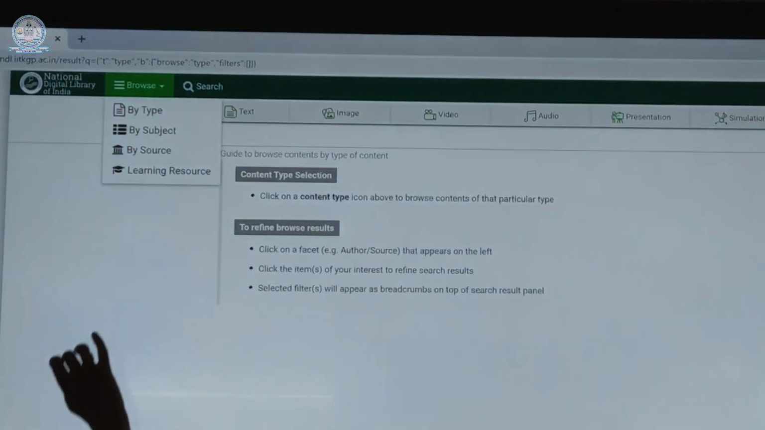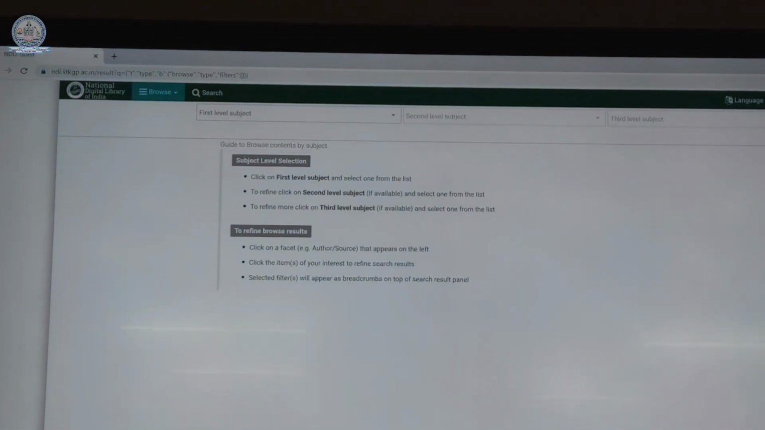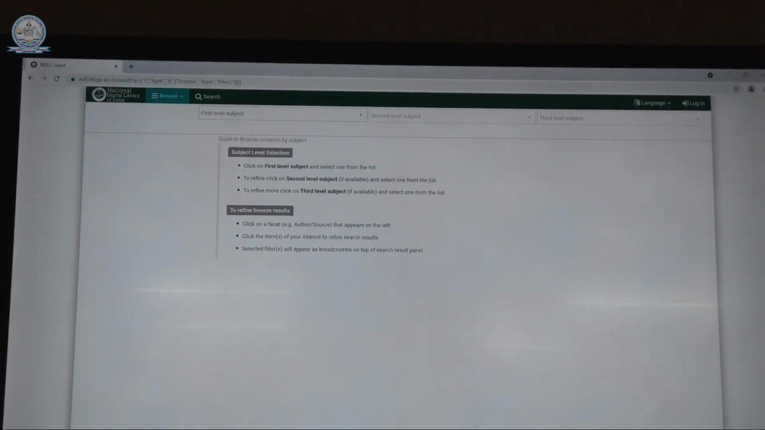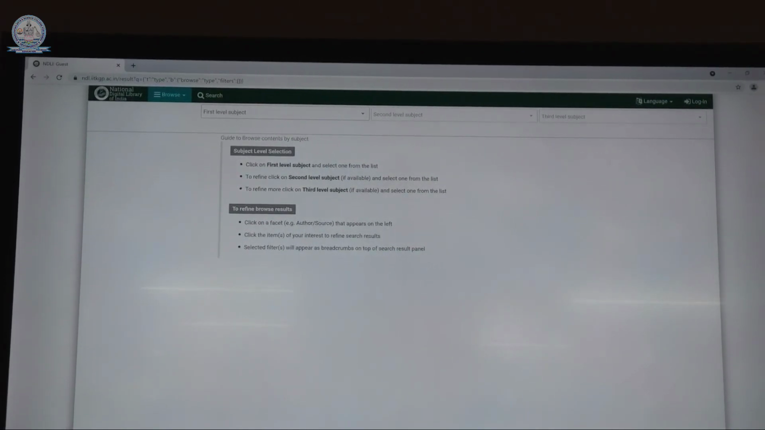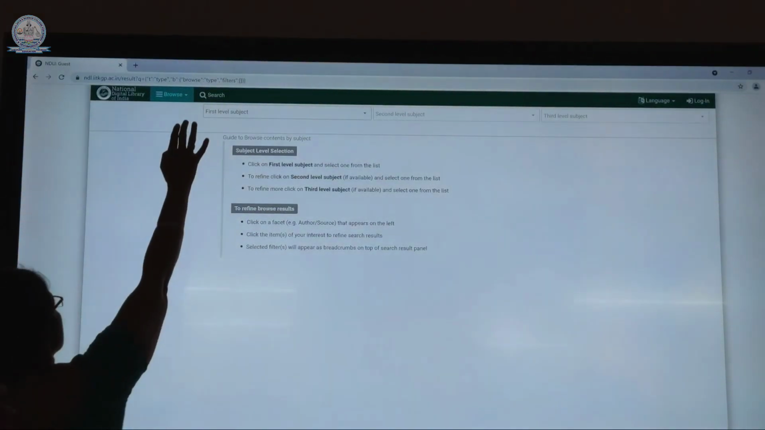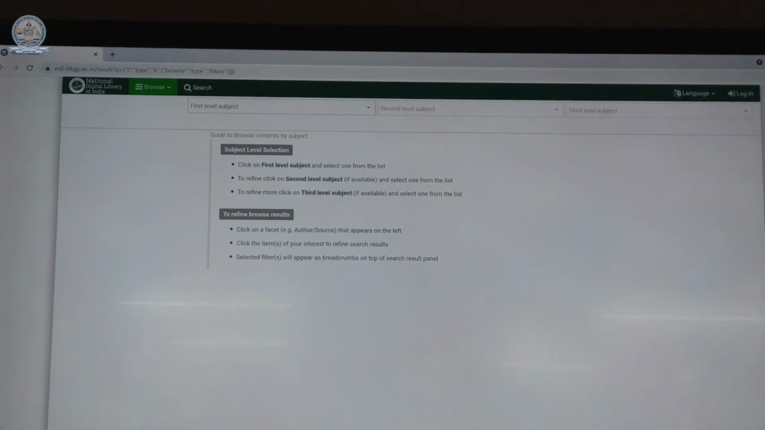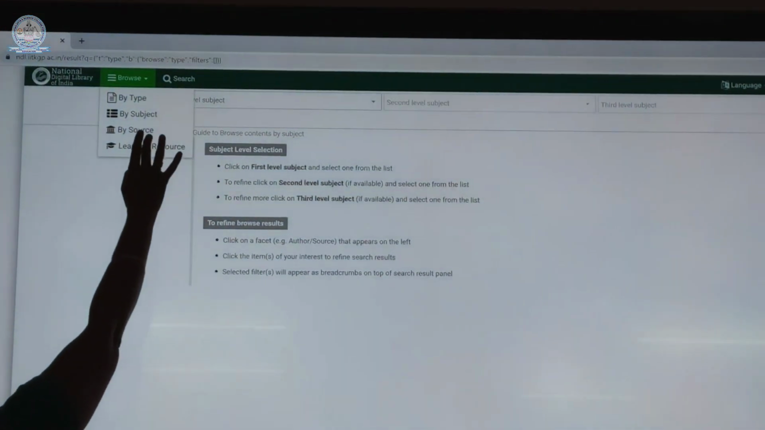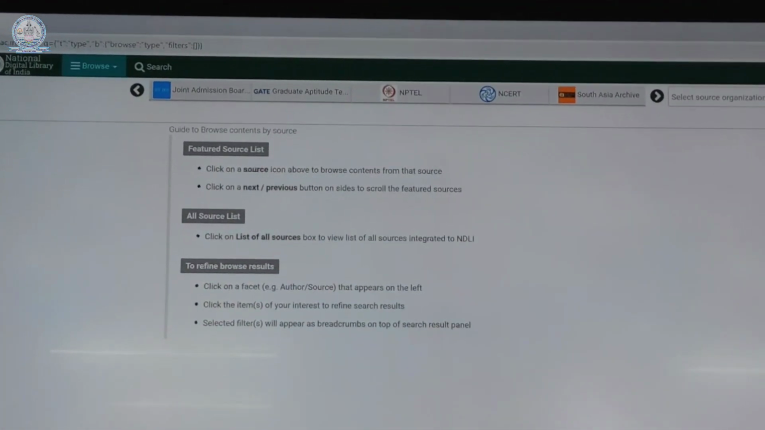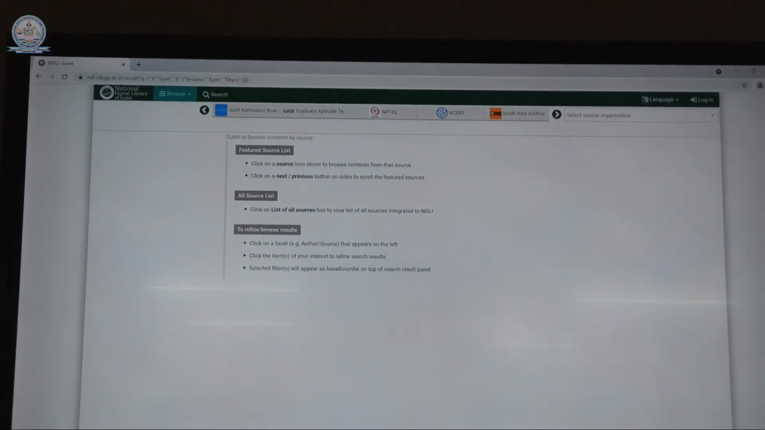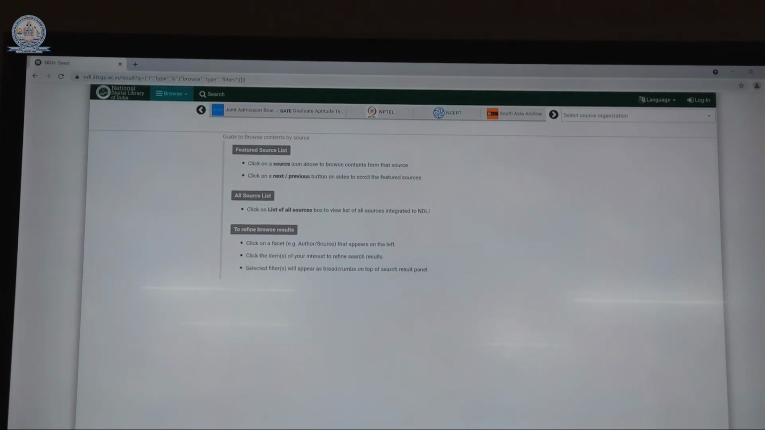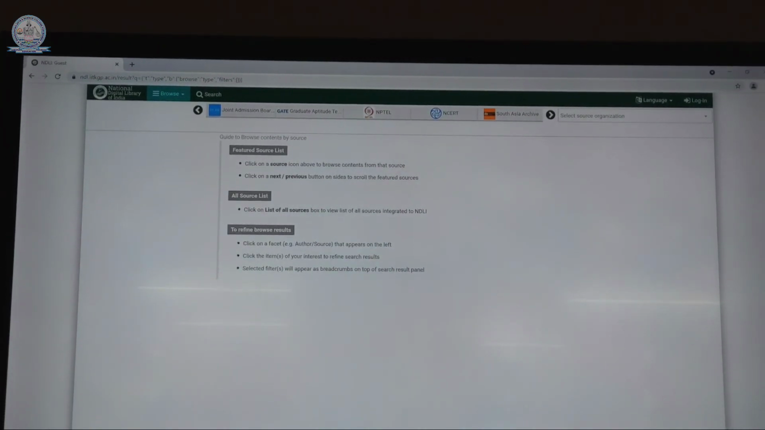Then you click browse by subject. Suppose you are searching by subject-wise selection, you click the subject menu. Click on the first level subject, second level subject, third level subject. Then you click the browse menu by source, a source list to browse the contents from that source. You can search through the author name or ISSN number or IEEE papers, or any of the sources.